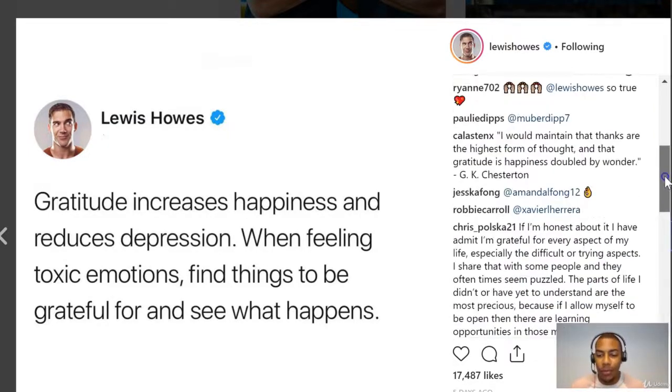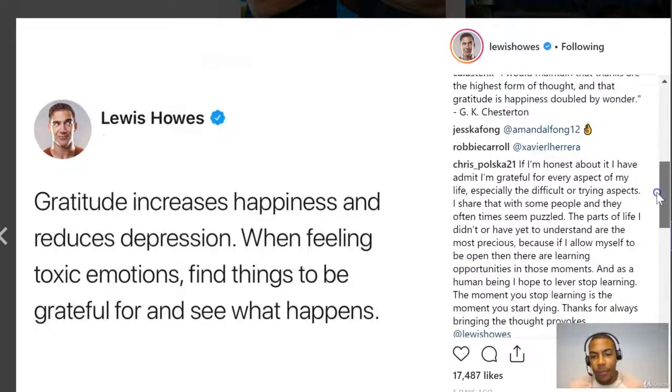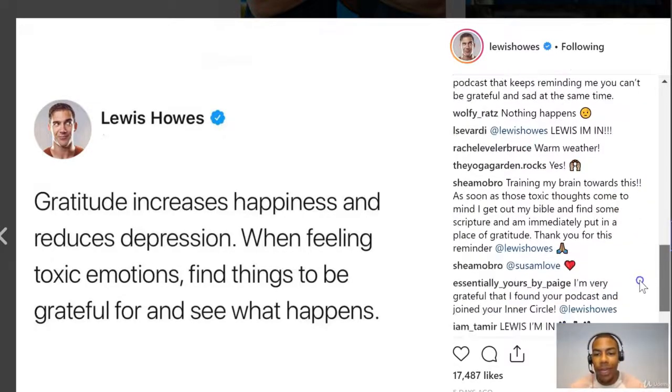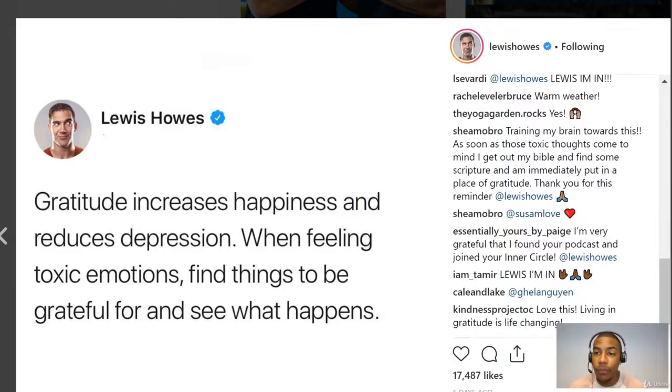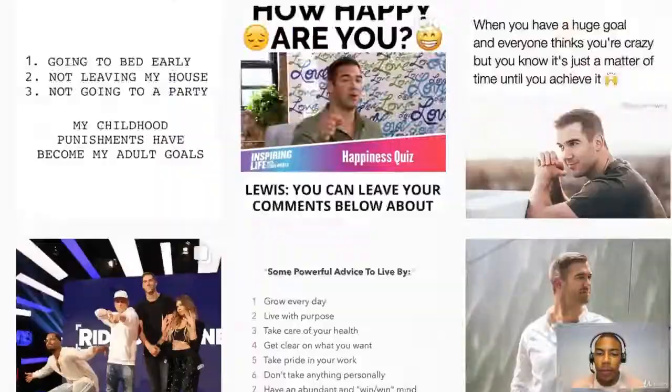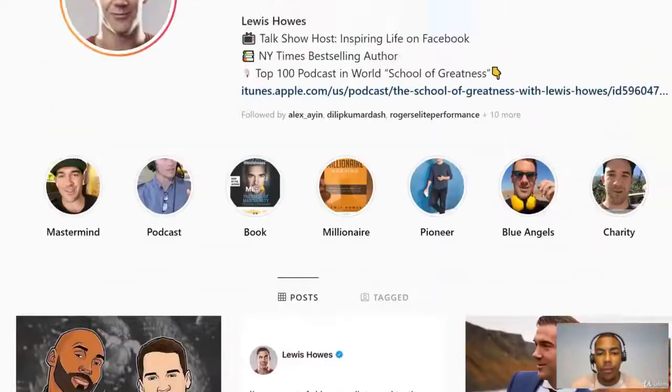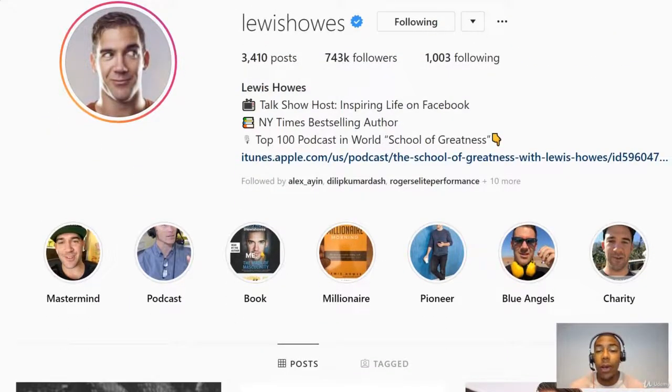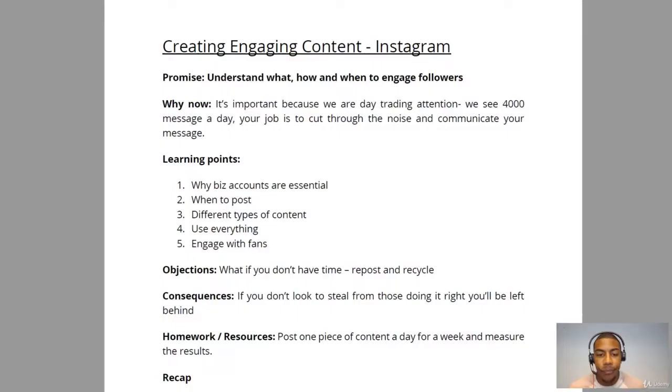Don't let that put you off. We all have to start with one fan. But Lewis tries to make sure that he gets back to as many people as possible. So by looking at what other people are doing, you can stay ahead of the curve and make sure that you're always a step ahead of what the competition are doing.